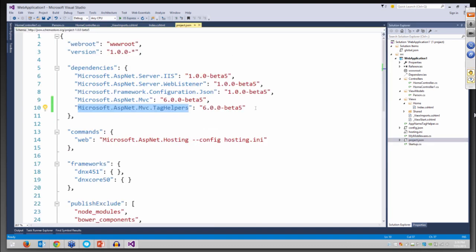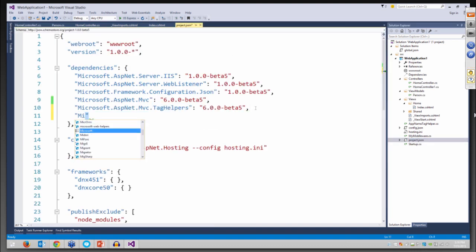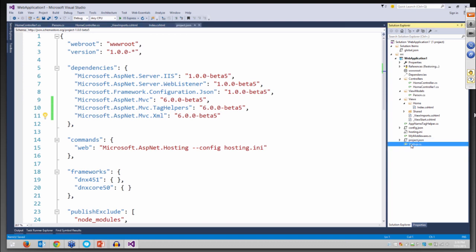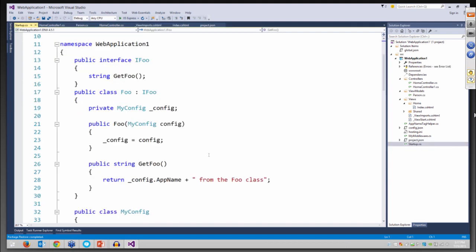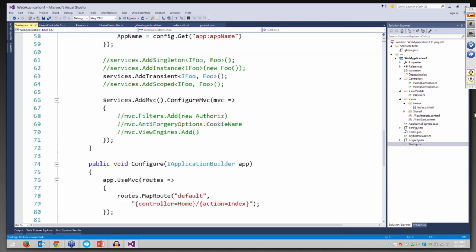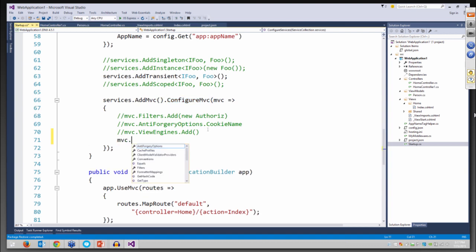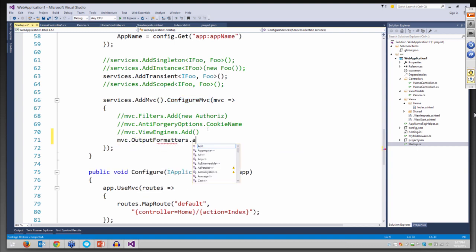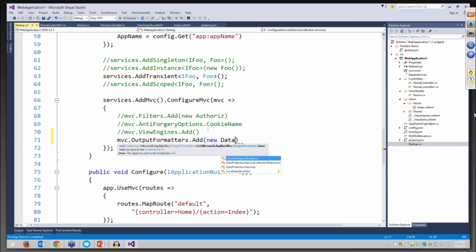You would go into your project.json, you would pull in Microsoft.AspNet.Mvc.Xml, and that is the XML formatting package, so it's another NuGet. You would have to then go teach MVC to do this. And so as I mentioned earlier, we had our MVC. This is where we configured MVC. MVC then has output formatters, and you would add a new XML, actually it's called the data contract.